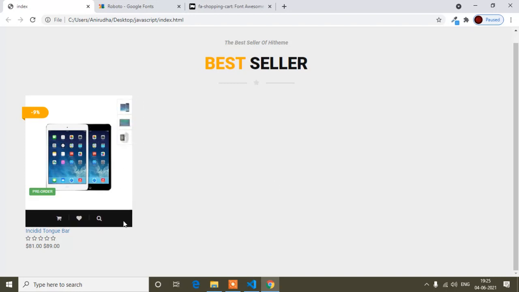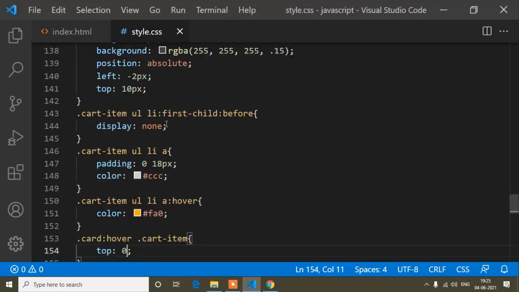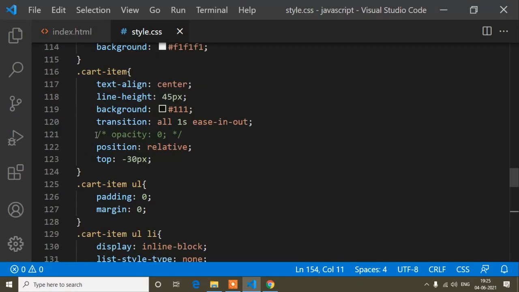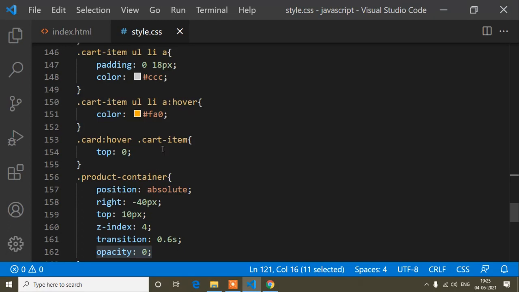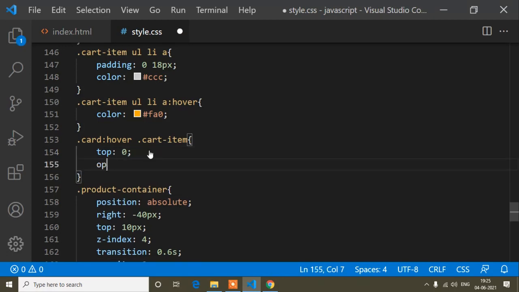So first of all I will hide this one. For this cart item, I will comment out this opacity 0, and when I hover on this card, the cart item will have opacity 1.